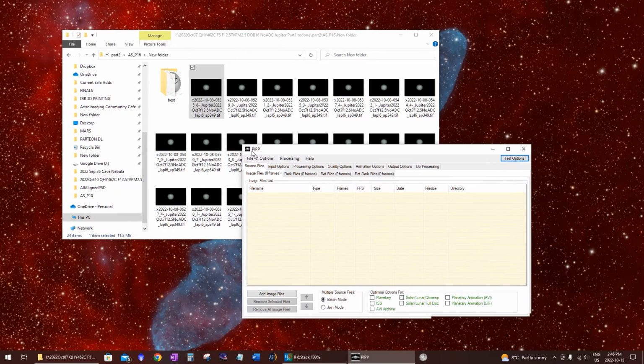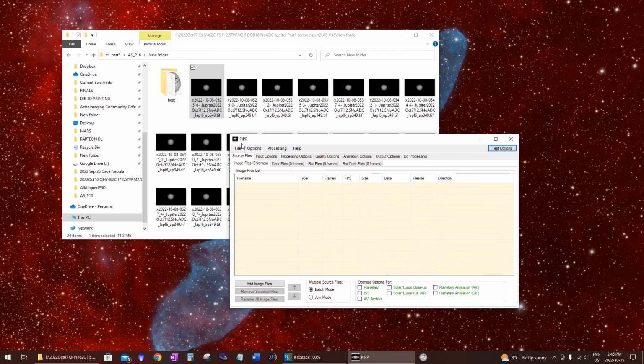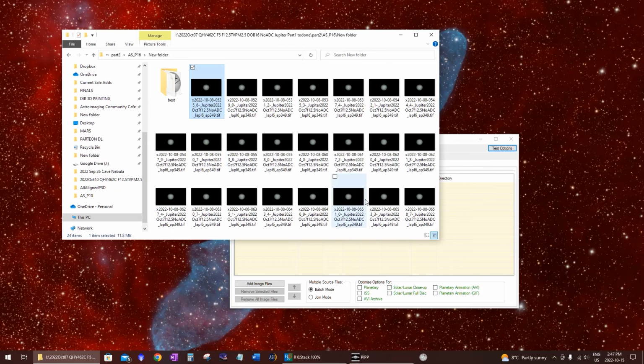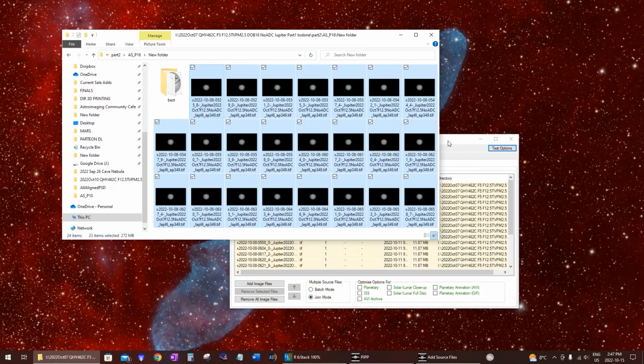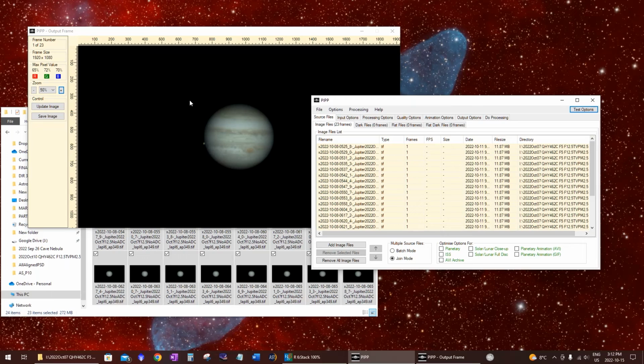PIPP is a very, very good free piece of software for making time lapses and converting files from one format to another. It's absolutely amazing. So what I'm going to do is select all of these files that I want to use for a time lapse, and I just drag and drop them into PIPP. Just say OK.